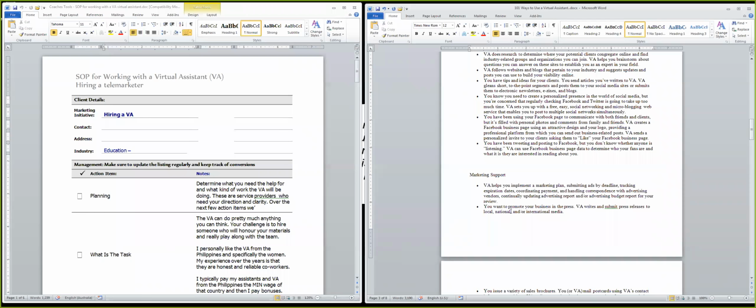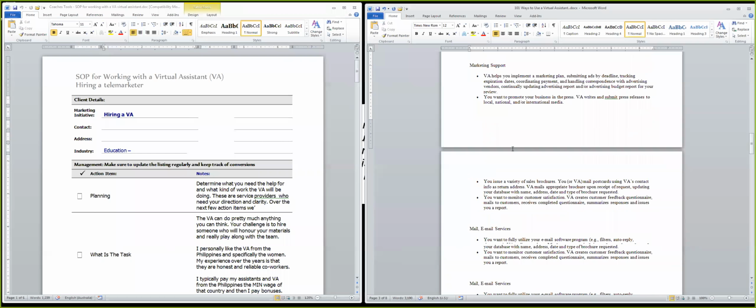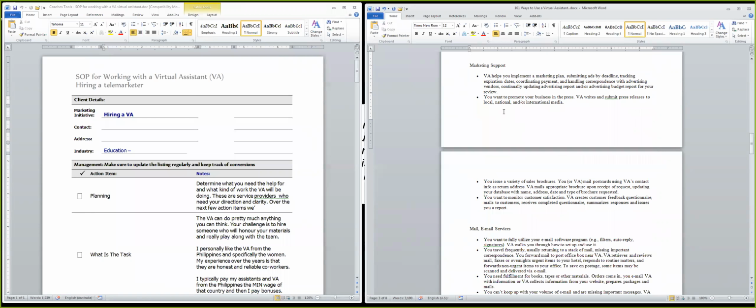of creating sales materials. Now you can also do marketing support. So it can help you implement your marketing plan, submit ads by deadlines, track expiration dates, coordinate payments, and handle correspondence with advertising vendors. Continuously update advertising report and or advertising budget report for your review. Pretty awesome. You'd hire someone specifically for that. If you have one person that's able to do all of that, kudos to you. Mine does not.